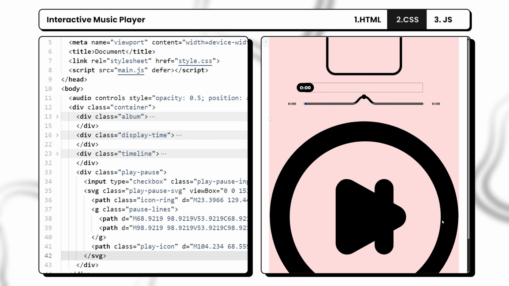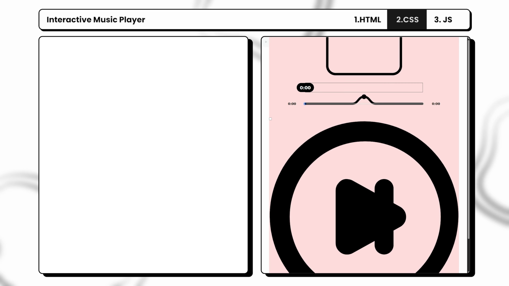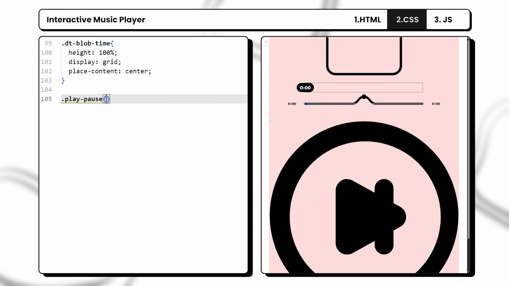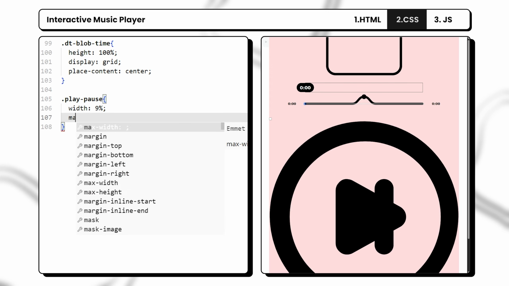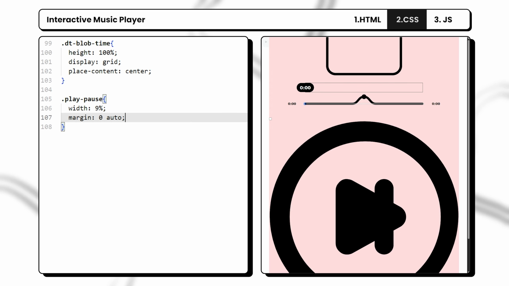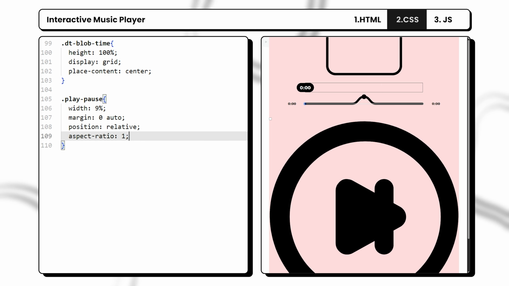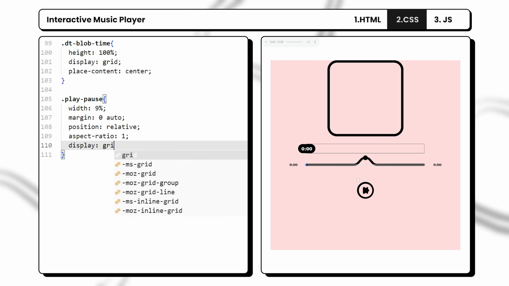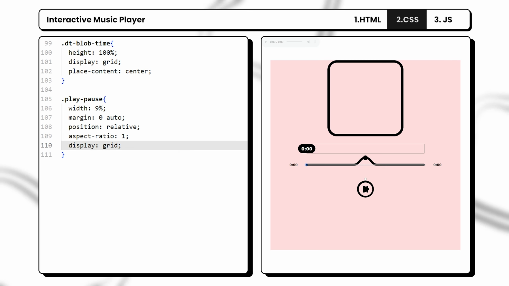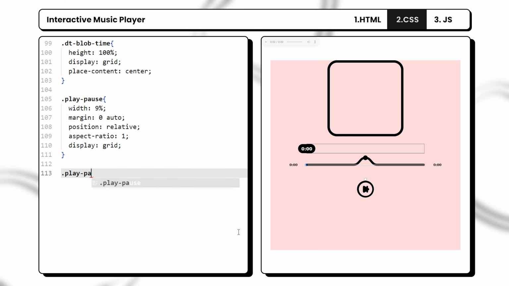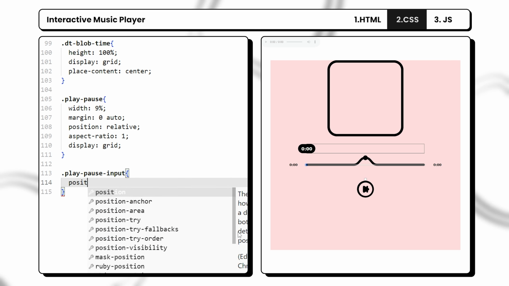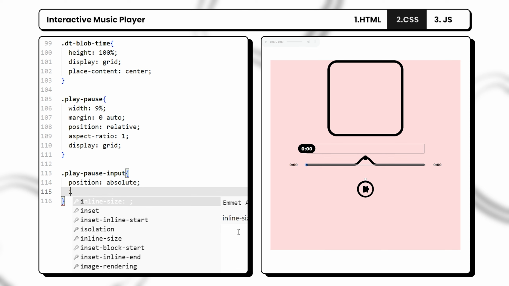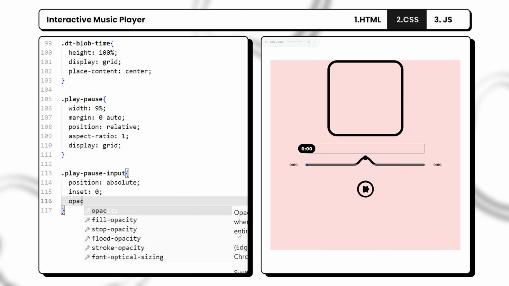and as you can see, now we have this. Next we will go to our CSS to style the SVG, so we will select our play pause div, and we will give it a width of 9%, a margin of 0 auto to center it, a position of relative, an aspect ratio of 1, and now it should look like this. We will also add a display grid to it, and now it should center the input and the SVG. Next, we will select our checkbox through its class play pause input, and we will give it a position of absolute, an inset of 0, and an opacity of 0.5.